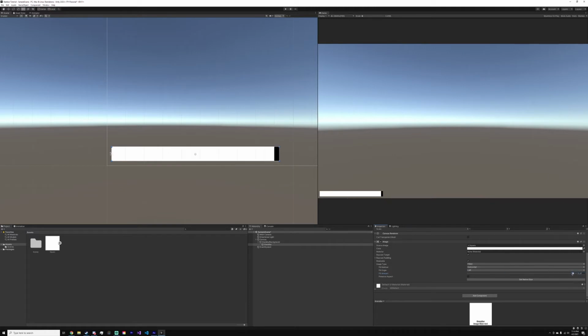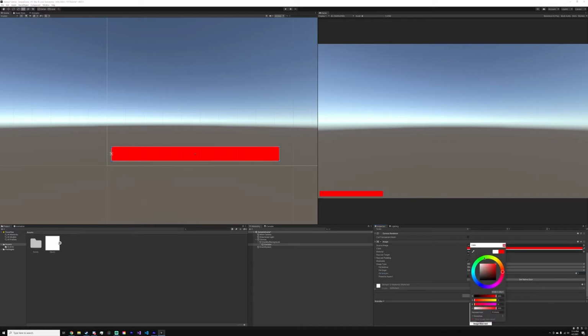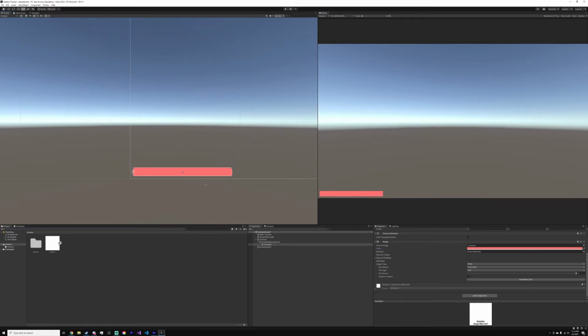Now, we can only modify this in the inspector. We want to add some functionality to it. So I'm just going to set this health bar, that's a little bit dark, maybe like that, a nice pastel red for health. So we have this.